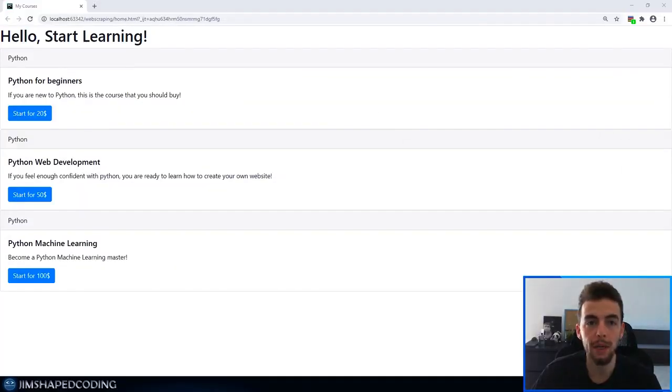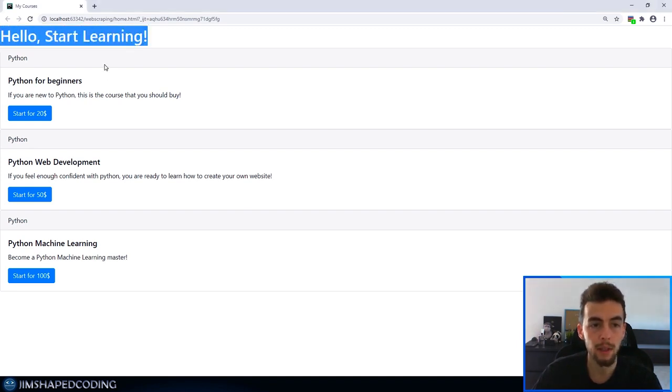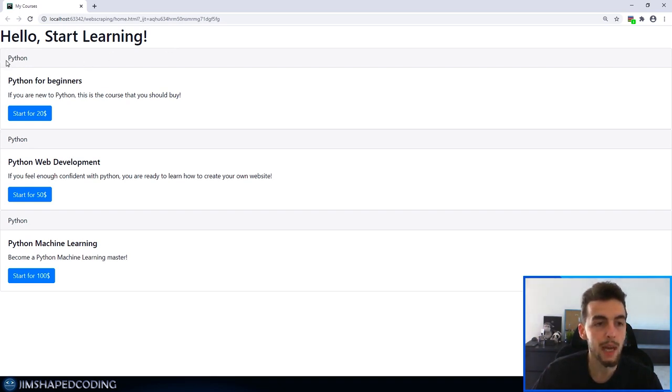Great, so this is the web page that we are going to start web scraping, and I'm going to explain what is going on here. You can see that we have a basic title, and then three paragraphs. We have a title of Python, and then a secondary title, and then a basic explanation about the course itself, and then a button that says start that will probably lead us to a different page if we click on it. And then you can see that it has the price here as well.